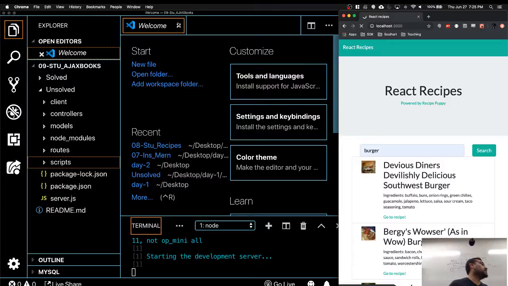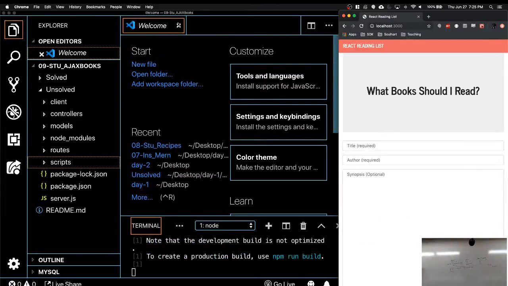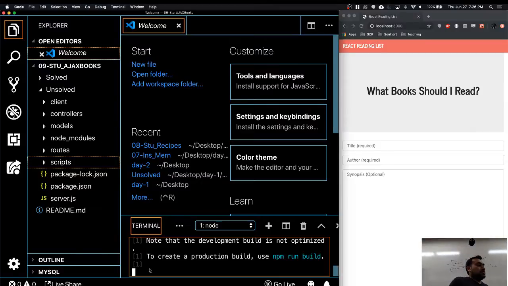New one, totally new one. This is totally different. Again, go through the same thing. Look at the folders. Look at some of the files. Make sure you run npm install, and then take a look at what is being asked. Open terminal, npm install.